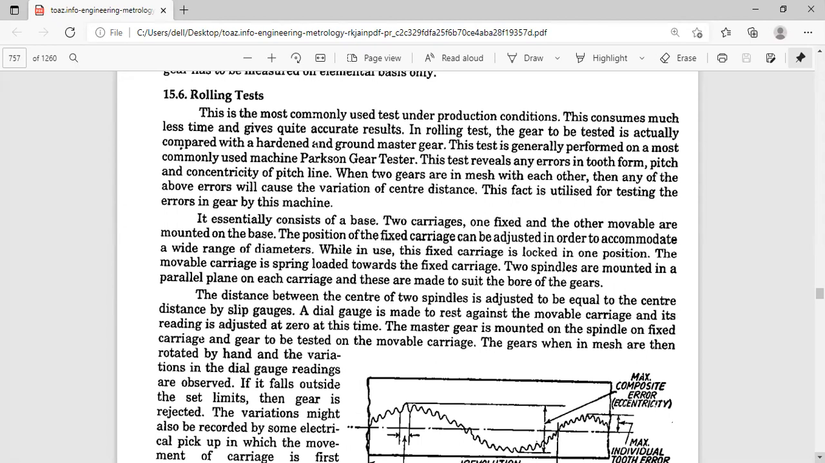The gear will be mounted between the centers, just like I already told you. It should not be hanging in the middle. We have an accessory like a mandrel, and we have to fix the gear between centers. This particular gear you have manufactured should be enmeshed with a master gear that we can see here. The master gear is mounted on the spindle on the fixed carriage, and the gear you have to check should be tested on the mobile carriage.